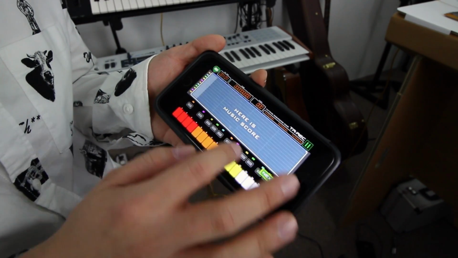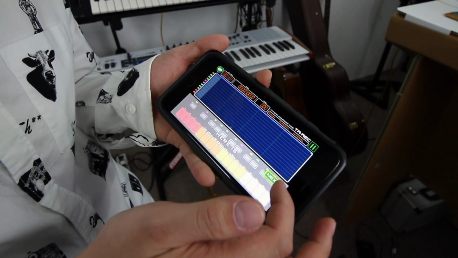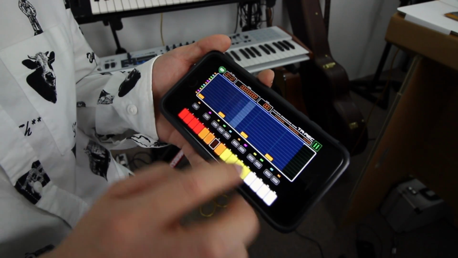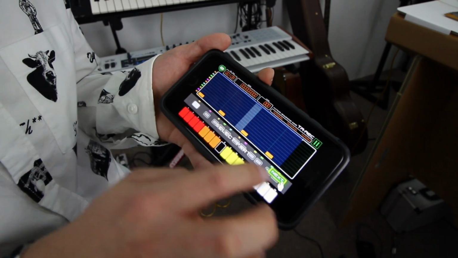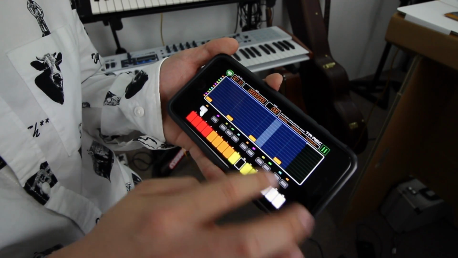Over here at the top, you've got your music score. This is basically what you're gonna be mimicking with the step sequencer buttons here at the bottom. Now you've got your sounds over here, which is like a bass drum, snare drum. You've got your toms, hats, and all that stuff.